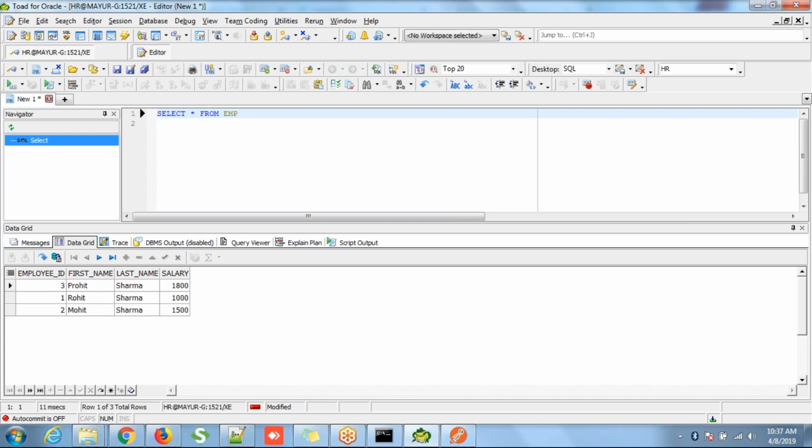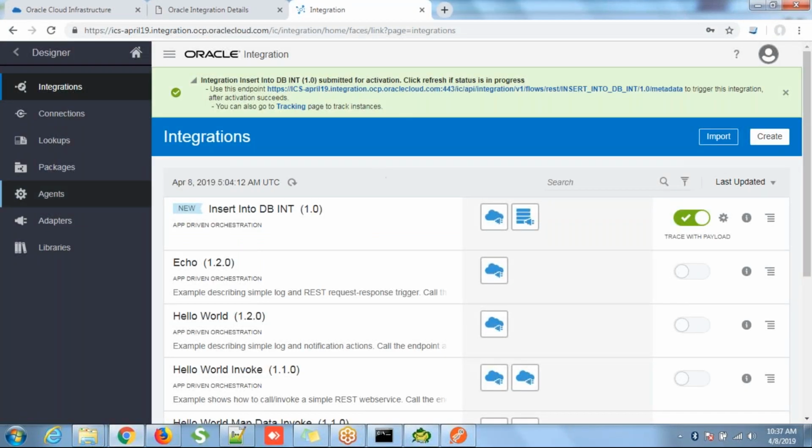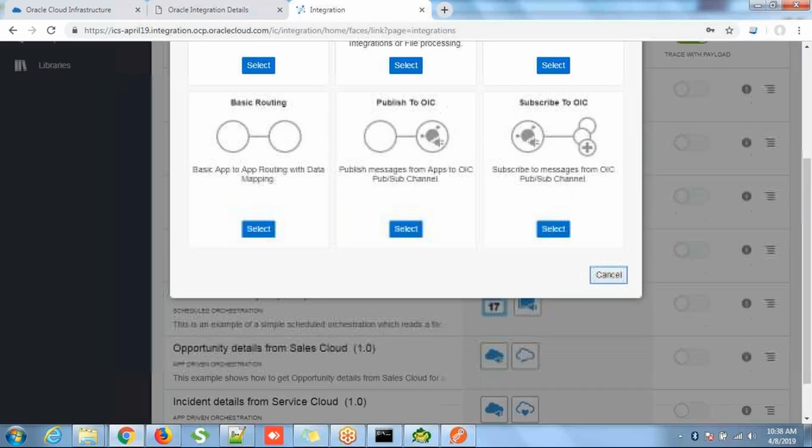Okay, great. So like this, you can use the DB adapter and you can insert the data. Let me give you one more use case. So now I will use one use case for the basic routing. Okay, the simple one which we have not used yet. So I will create one more integration here and I will select this.